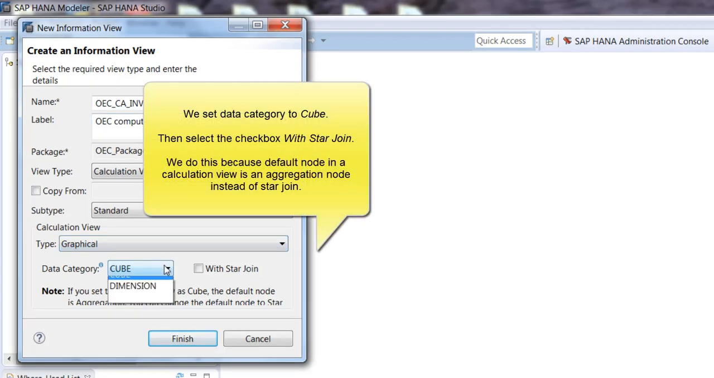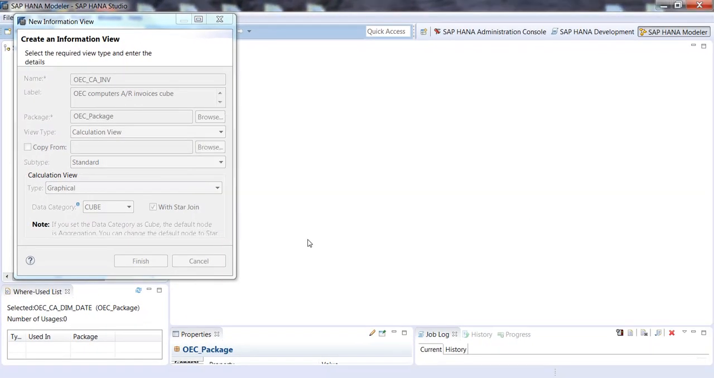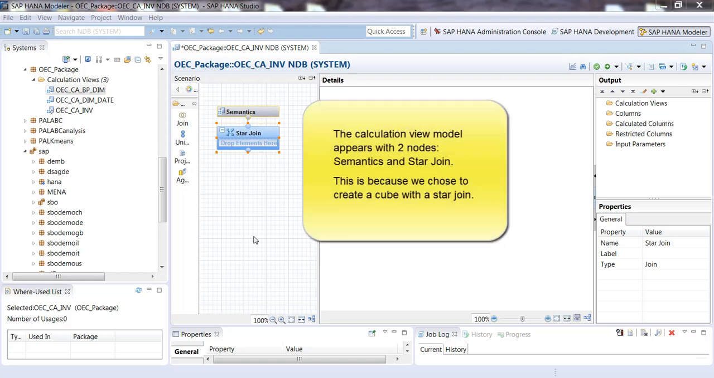We set the data category to cube and flag the star join field. The default node is aggregation in a calculation view. So as already mentioned, we need to mark the box to create a cube with a star join. When done, we can click Finish. A blank calculation modeling window will appear.